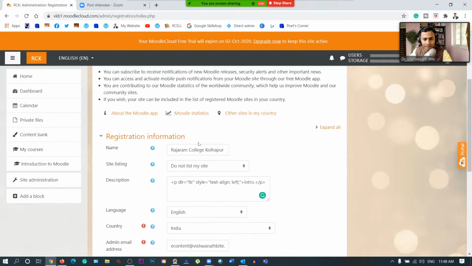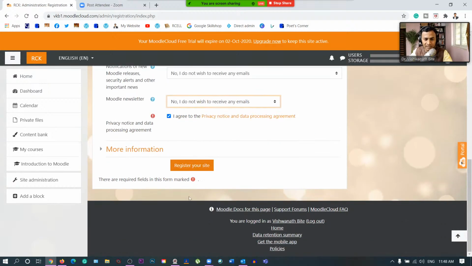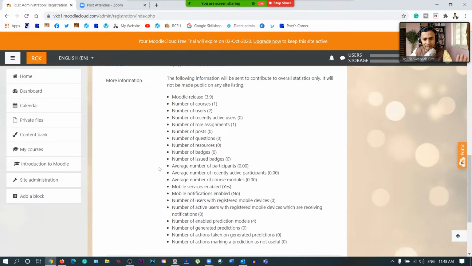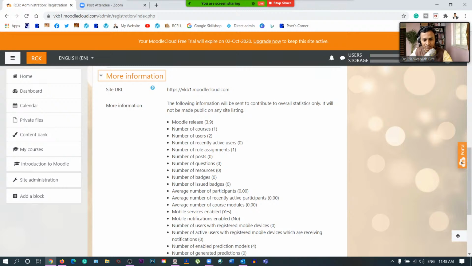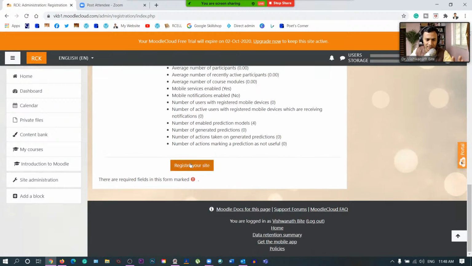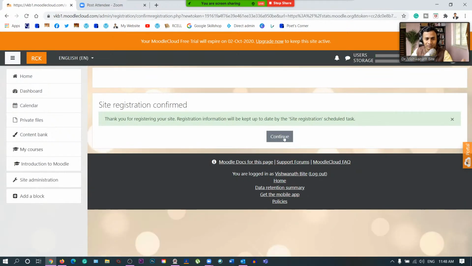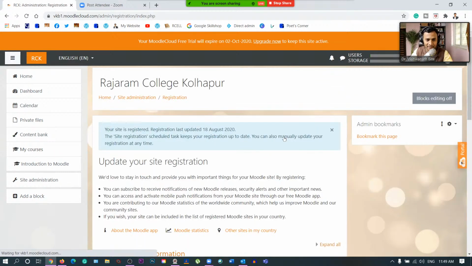So just keep in mind that you fill in all the required fields, and if you just click here, there are a lot of other options also. These are things about what you are using and all that. So just register your site, and within a few seconds your site will be registered. And now you can see your site is registered, just confirm it. Registration lasted up to 18th August 2020. So last registration updated means today we have updated our registration.